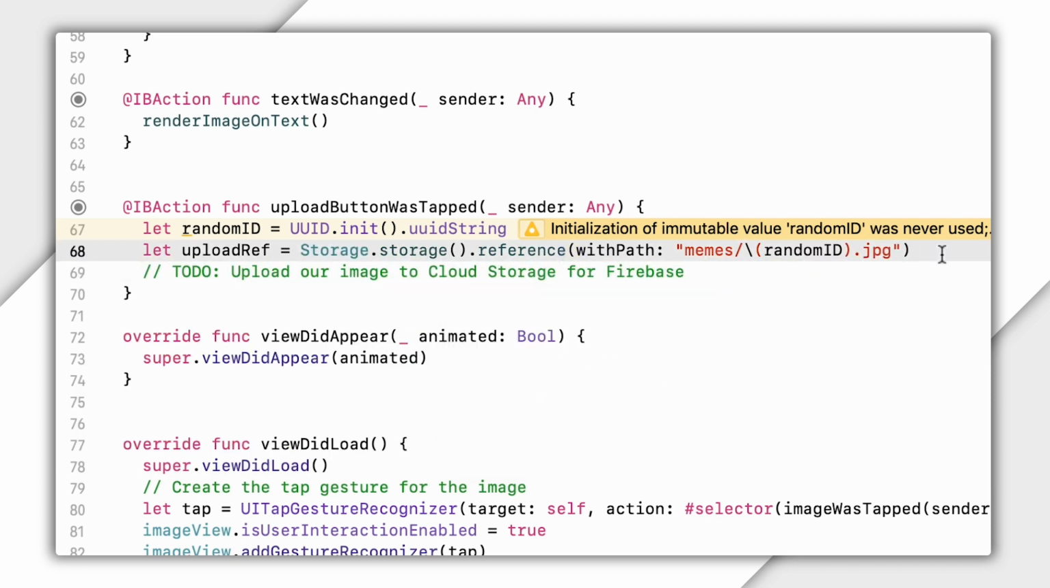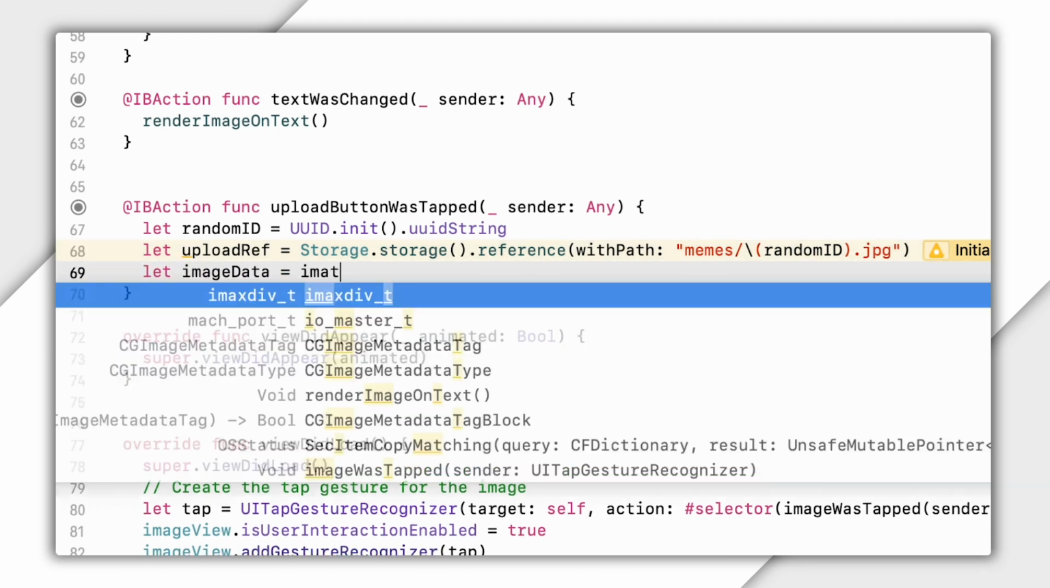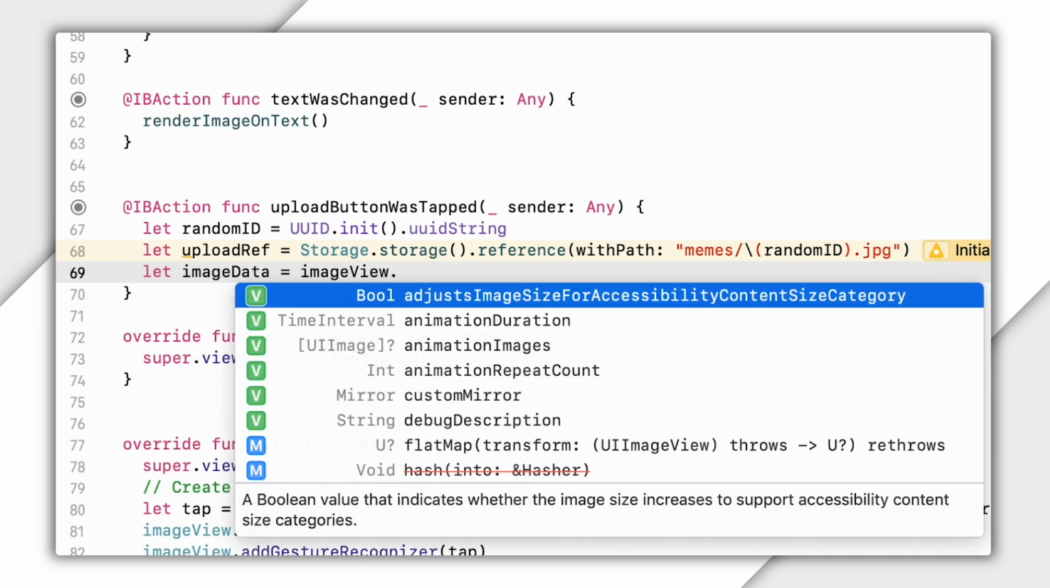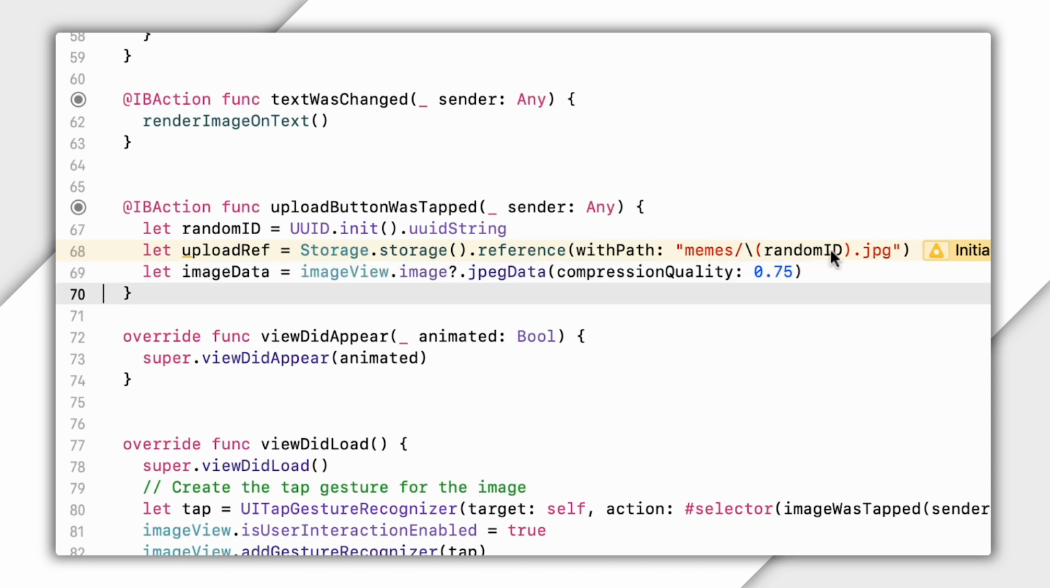Okay, next up, we're going to convert our UIImage into a data object. There's a bunch of ways of doing this, but I'm going to say let imageData equal imageView.image.jpegData with a compression quality of, say, 0.75. This will convert our image view into a data stream of a JPEG type.